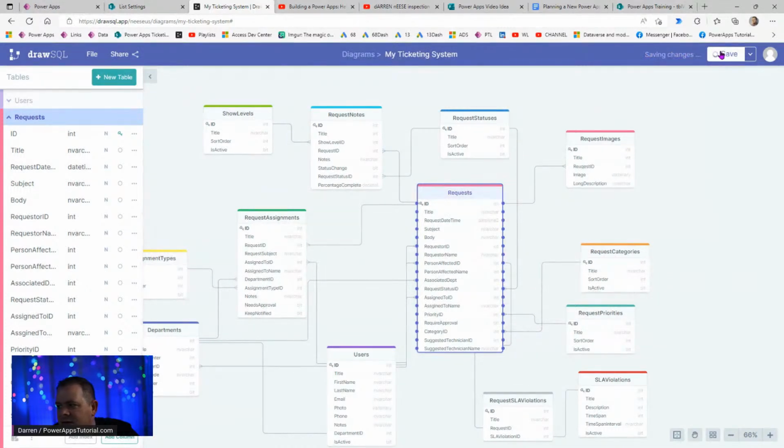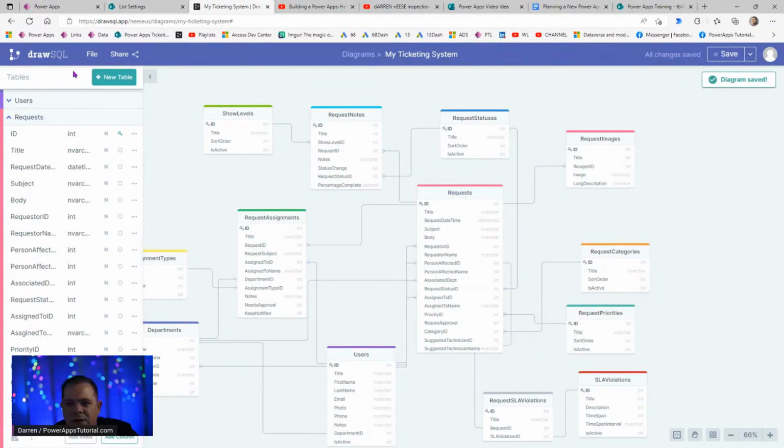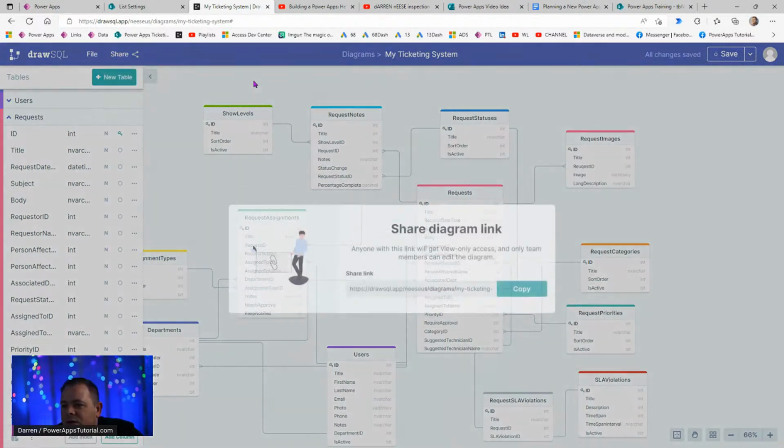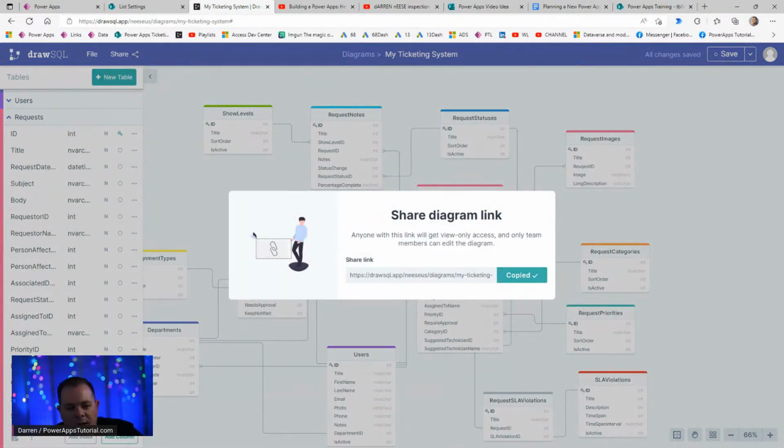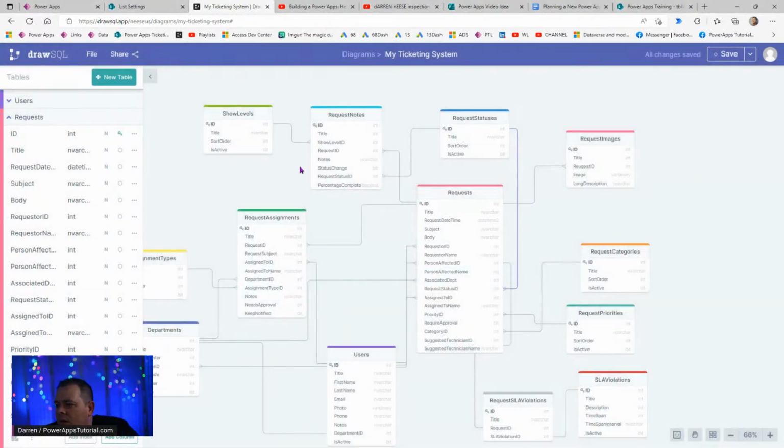I'm going to save this. Whenever you make a change, if you have an ERD diagram in draw SQL, make sure you save it. And now I'm going to get the link for you guys. I'm going to copy that and paste it over here, so you guys have it and can get to it easily. It'll be in the Facebook group, but provided there for convenience. Okay, so we added it there.